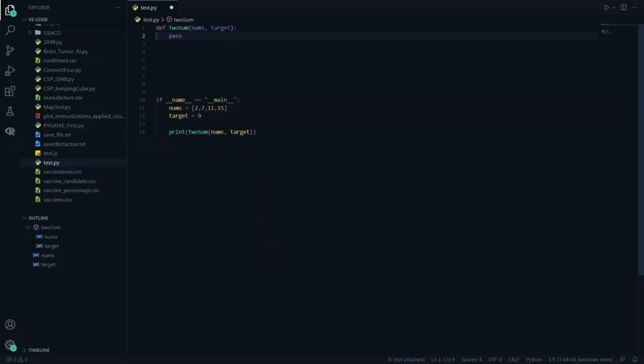Okay, so now we're on VS Code, and as you can see, I've defined a function here. I have nothing in it yet because we're going to be writing this part. And I've also written down the main command, and as you can see, we have defined nums and target, which is our input. And we're just going to be printing the output of our function. So let's go ahead and write this function.